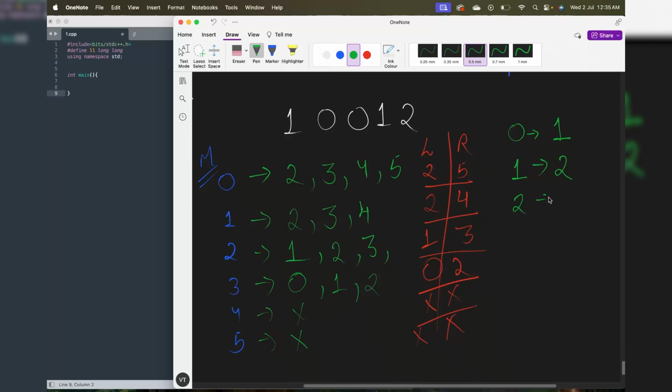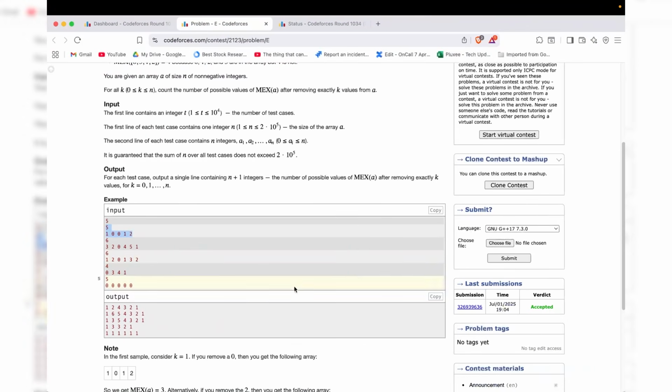Similarly for 2 we can see 2 occurred here, here, here, here, at 4 places. And where did 3 occur? 3 occurred here, here, and here, 3 places. And similarly 4 occurred at only 2 places, and 5 occurred at one place, that is this. So is it our answer 1 2 4 3 2 1? If we observe that, we have our answer 1 2 4 3 2 1.